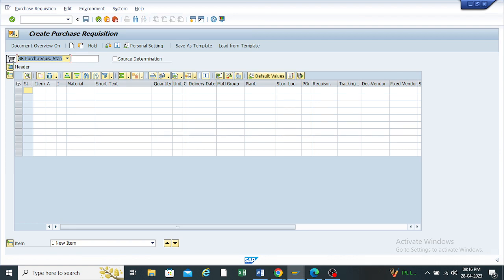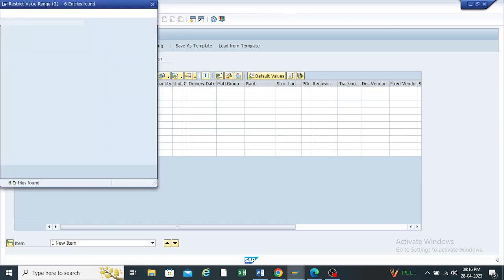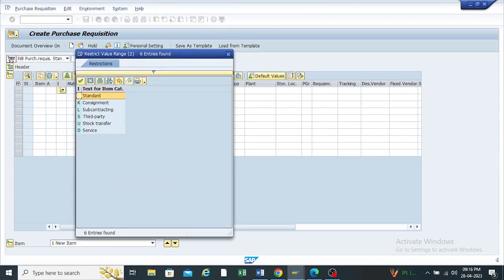Okay, here is the item category. So whenever I select the item category, this multiple list will come here like standard, procurement, consignment, subcontracting, third party, stock transfer, and service. So these are the item categories whenever we are creating any purchase requisition or purchase order. Okay. So in future, you will get to know about consignment, subcontracting, third party, and stock transfer along with the service also. So currently we are only dealing with the standard one.